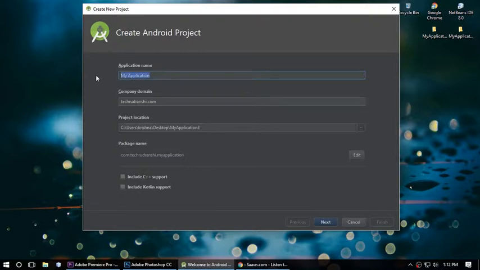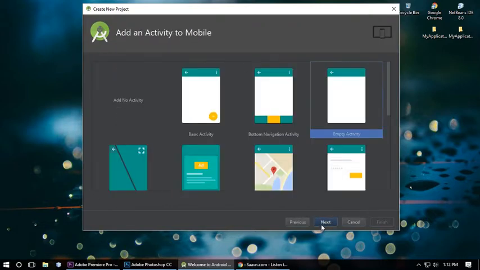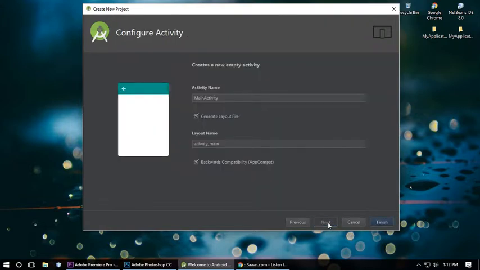Here we need to type our project name. My project name I am typing learn code, and make everything default, don't need to change. Put next, next, and finish it.